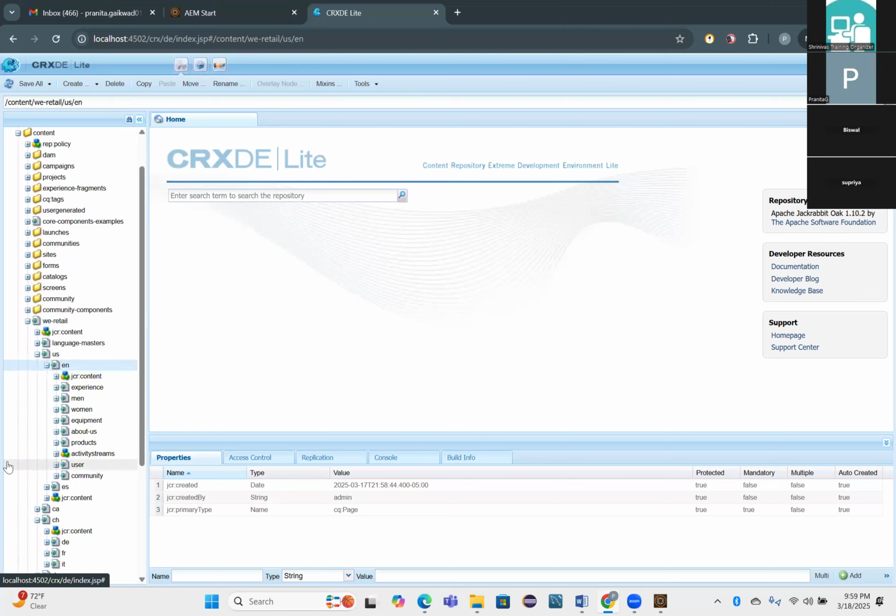Right. So under each language-specific page, we need to create all the pages of our website in that particular language. It means under EN, I need to create all the pages which will have content in English language. Under FR, I have to create those pages which will have content in French language. Okay. So experience, men, women. These are the pages which will have content in English language.